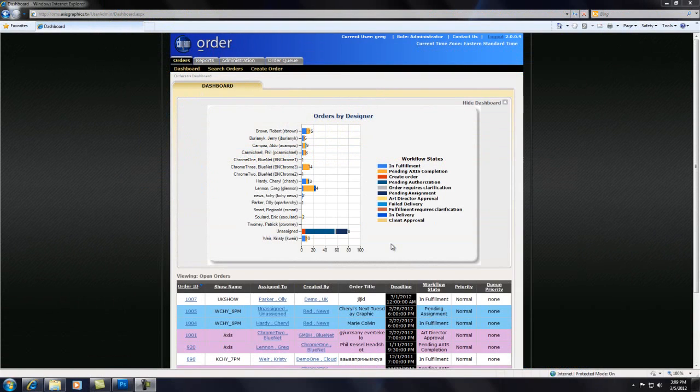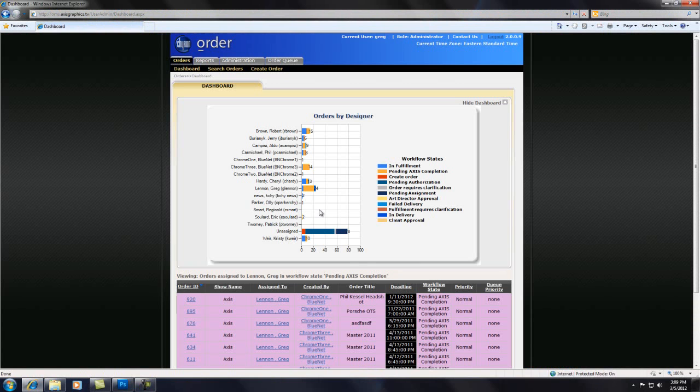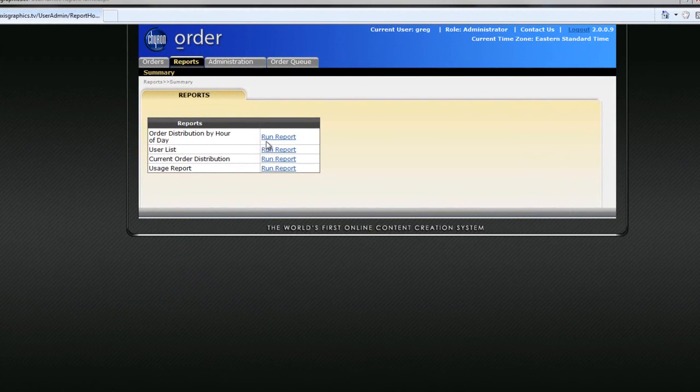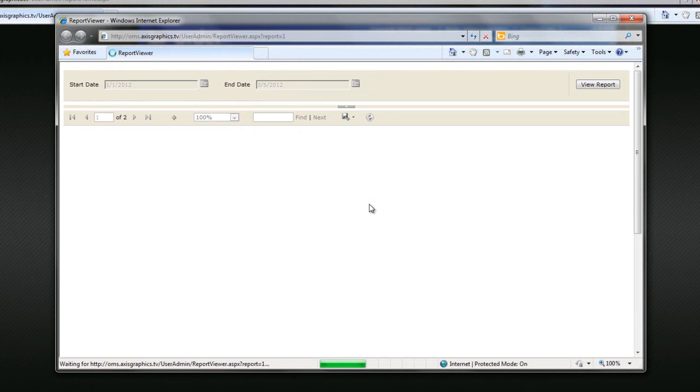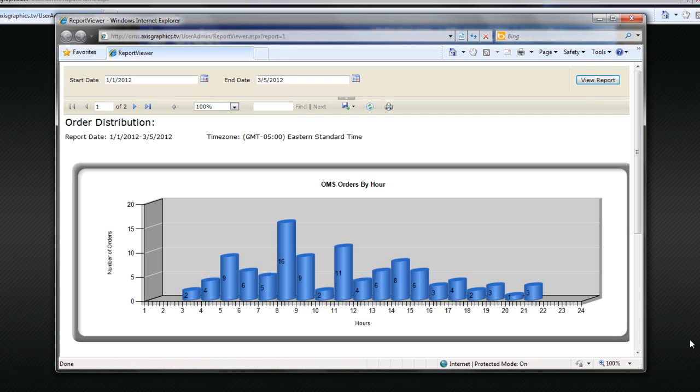One of the great things about having an electronic order management system is that it's easy to track data about your organization that just wasn't possible to get before. Order's built-in reporting tool allows you to run reports to get the information that you need, such as what times of day you get the most order submissions, or how long it takes to complete each type of order, etc. This is the type of information that you just didn't have any way of obtaining before you used Order.